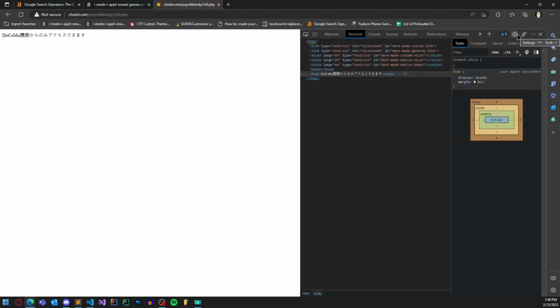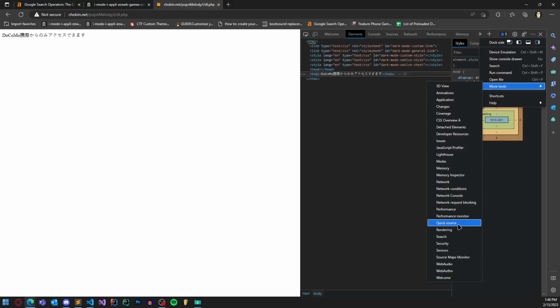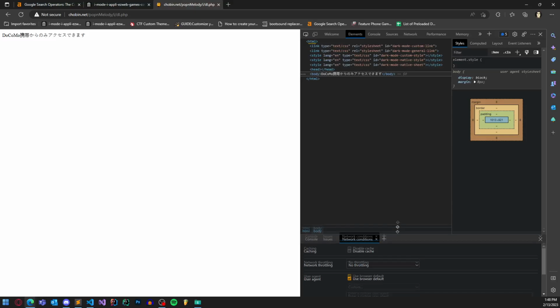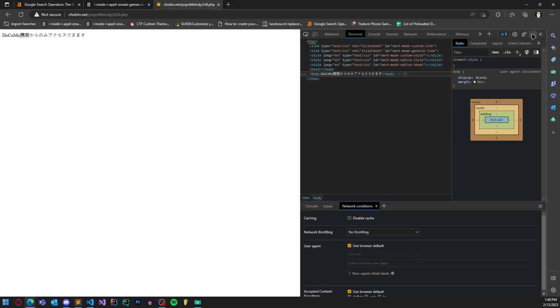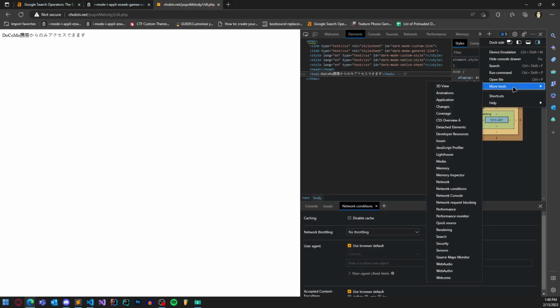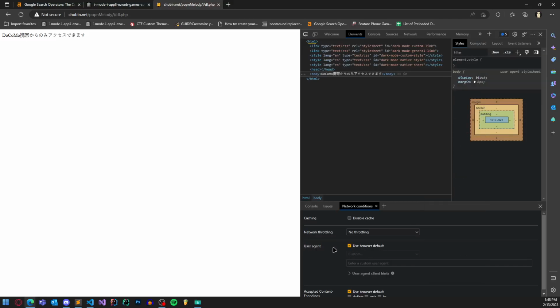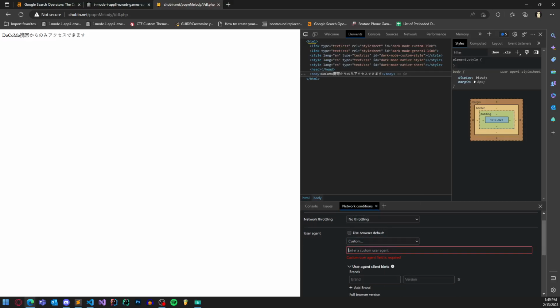Now, what you might want to do is try to change your user agent, which can be done from, I think, network conditions. From the top, you can see the three dots over here. So you open the dev tools, you go to more tools, and you go to network conditions. Now a user agent is specified here. You delete the browser default, and you write in the custom user agent.